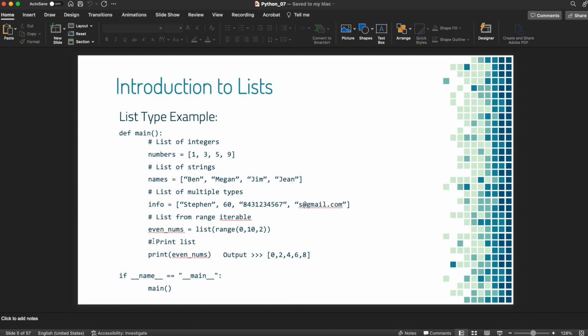If we want to mix data types, we can do that as well. And here we have info with a string, a number, a string, and a string. This could also be a number if you want, but for phone numbers, you usually put them as strings because you're never going to be adding or subtracting them.